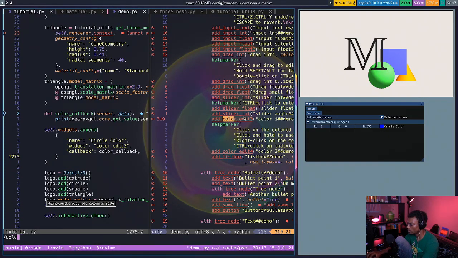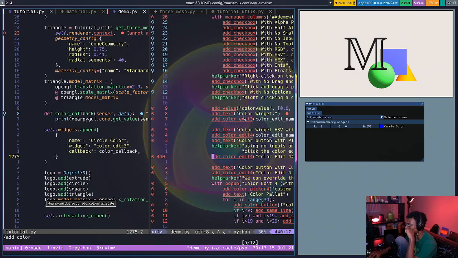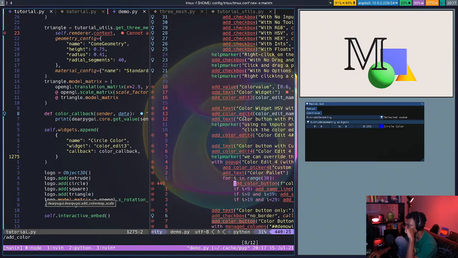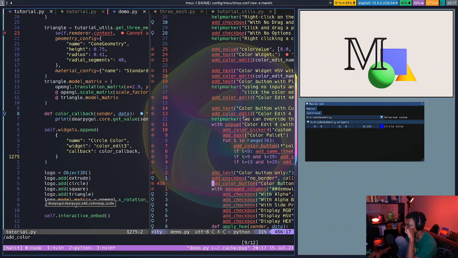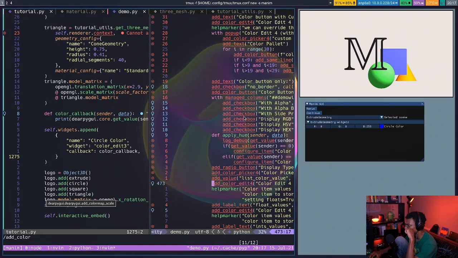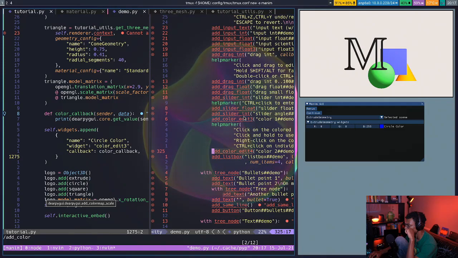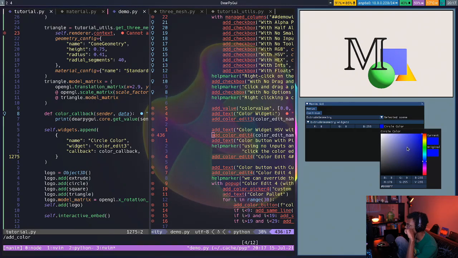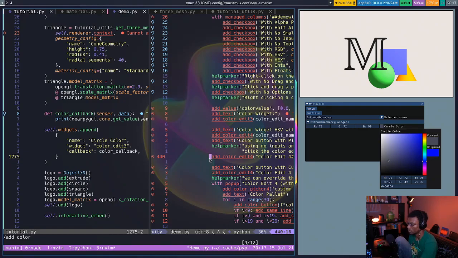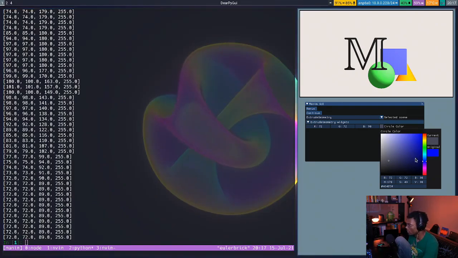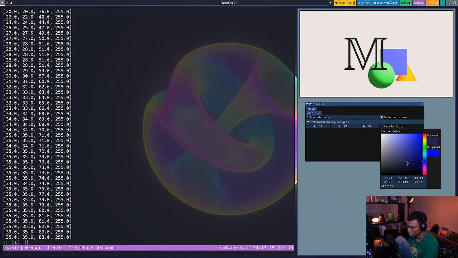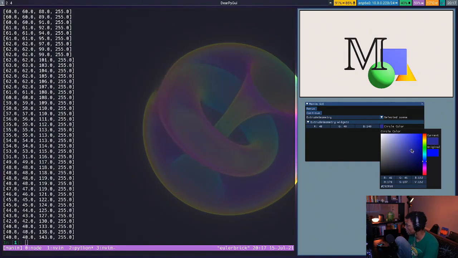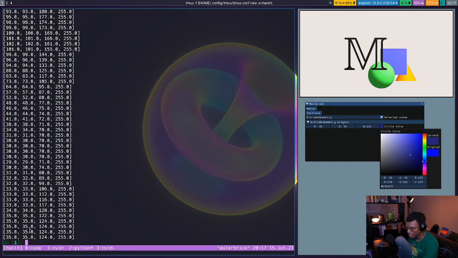Is that the only one? There are color edit 4s. There's a color button, whatever that is. Oh, can't I? Oh yeah, I can do this. So that'll come in handy. Yeah, it's printing out the colors here, although I don't know why there's an alpha value.